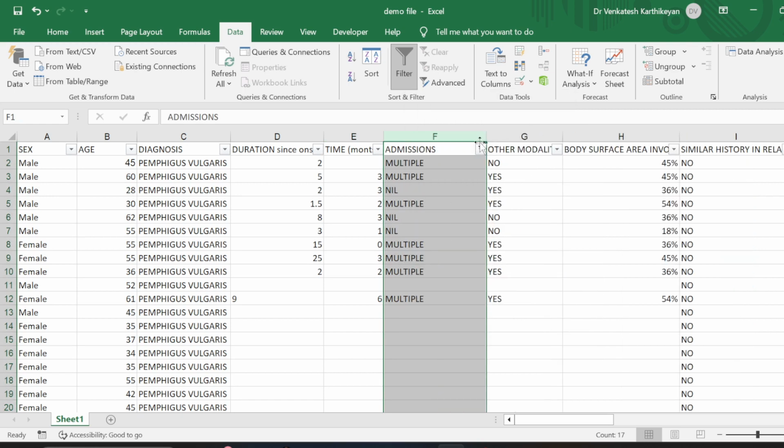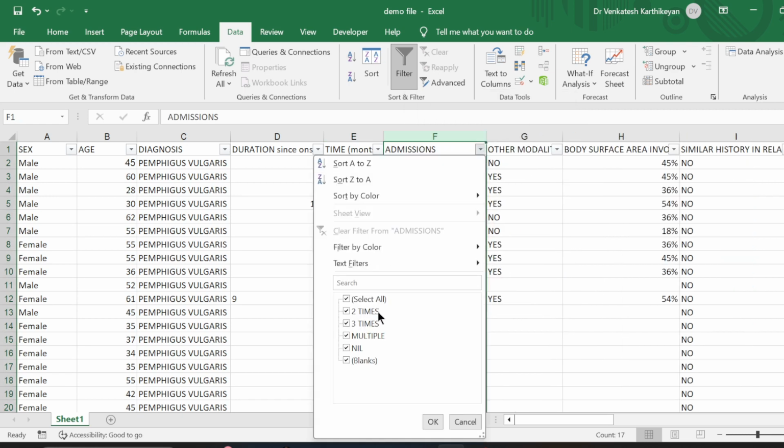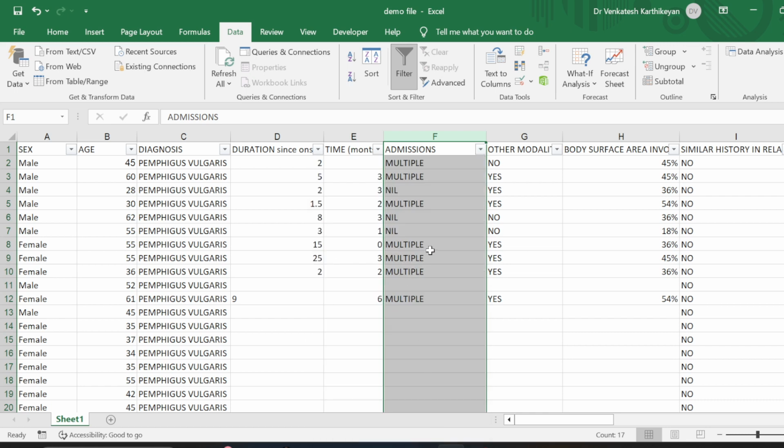And then admission is 2 times, 3 times, multiple, nil. All these times we could have avoided. We could have simply written 2, 3, more than 3, 0, like that. Even otherwise, it's okay. For the time being, we will leave it like this.